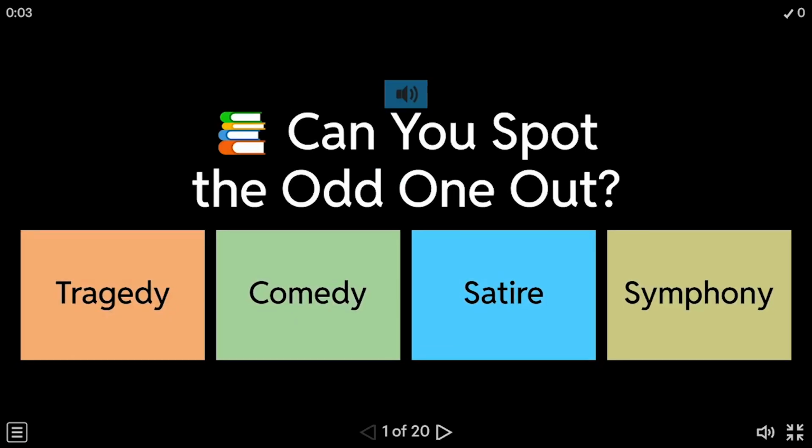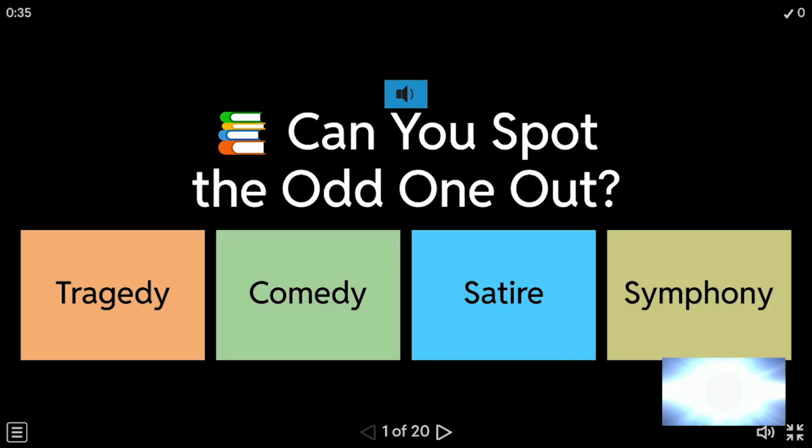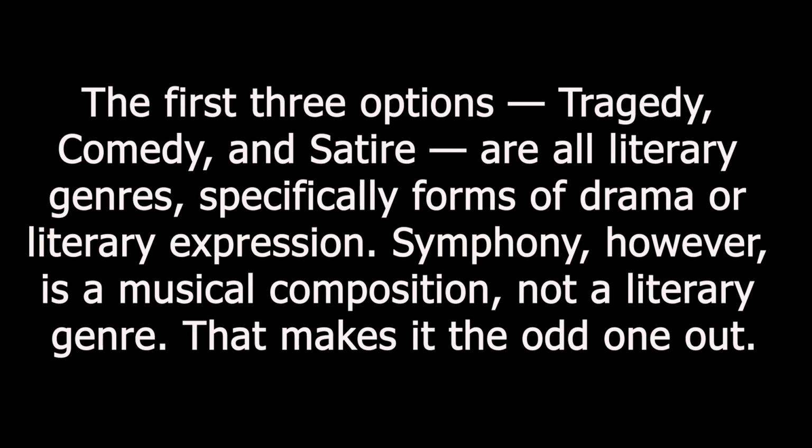Can you spot the odd one out? Tragedy, comedy, satire, symphony. The correct answer is symphony. The first three options, tragedy, comedy, and satire, are all literary genres, specifically forms of drama or literary expression. Symphony, however, is a musical composition, not a literary genre. That makes it the odd one out.